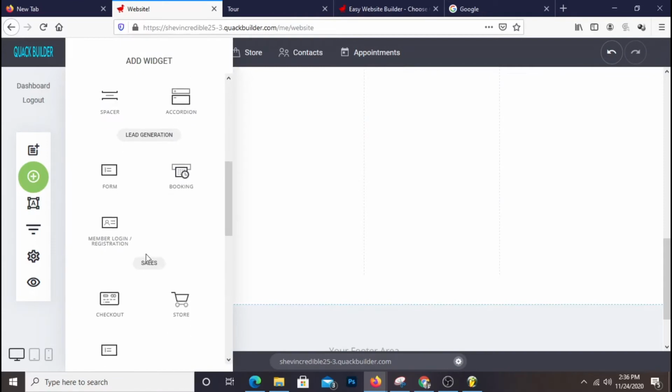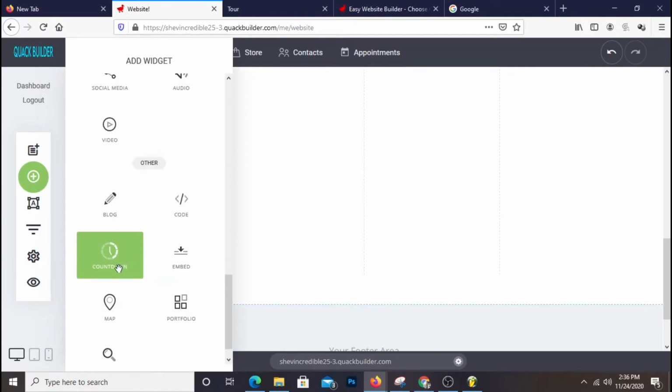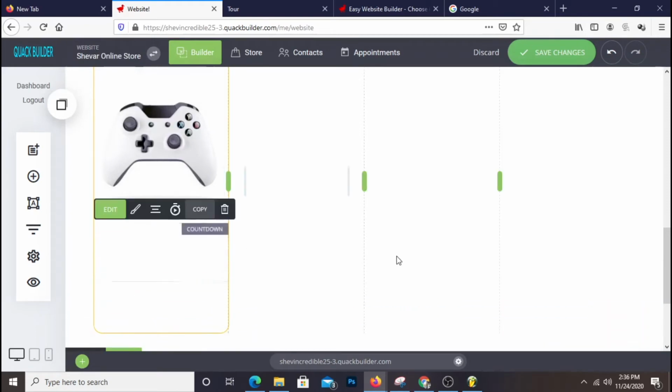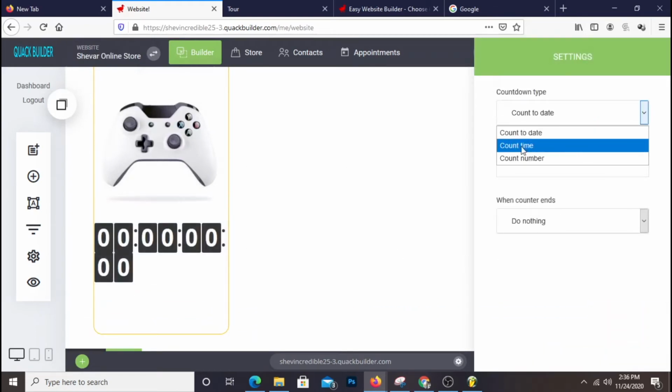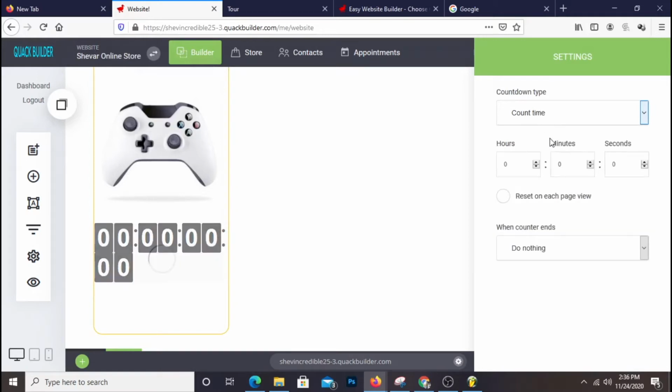Then after that I'm going to scroll down here, scroll down one more time, and add a timing clock. I'm going to say count time, and let's make it 30 minutes for this one, 30 minutes and 28 seconds. I'm going to click that so it keeps doing it over and over again, because I don't want to come back and keep refreshing it for this video.